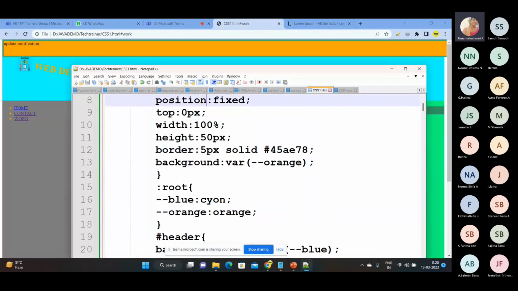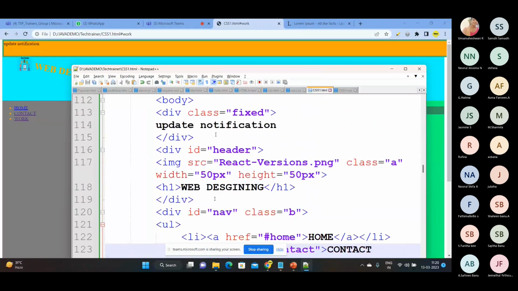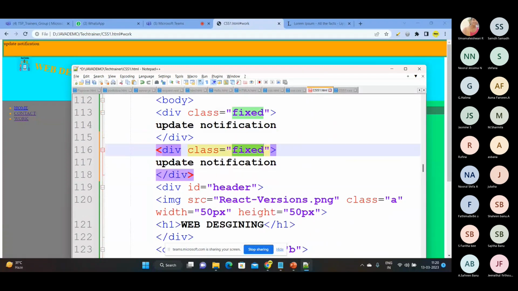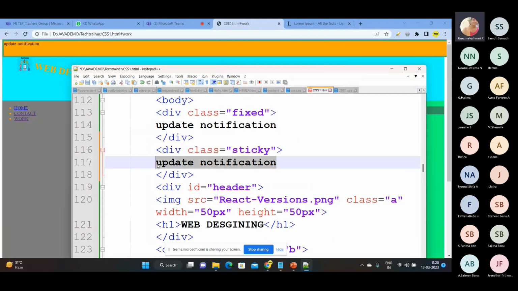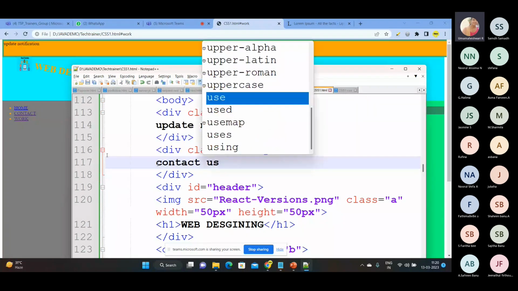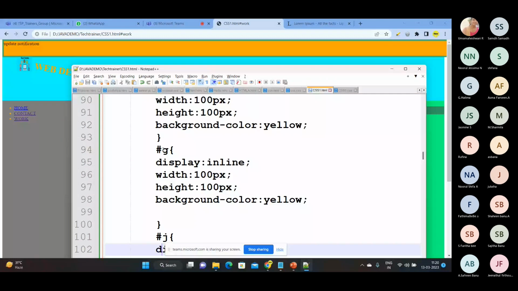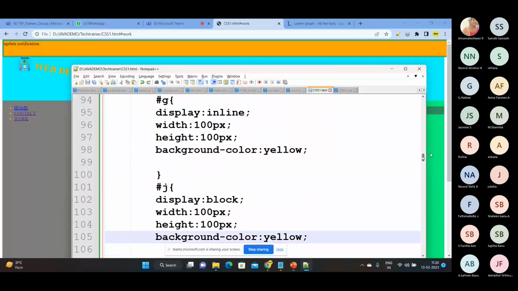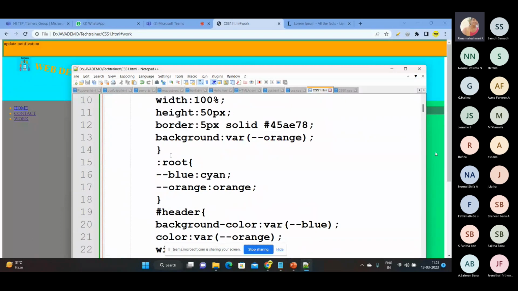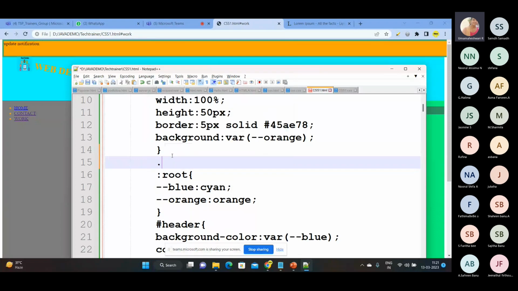So let's take one more container. Let me copy this. Sticky. So I'm going to change this as contact. So again, if you go here, here I'm mentioning as dot class, sorry, dot sticky.